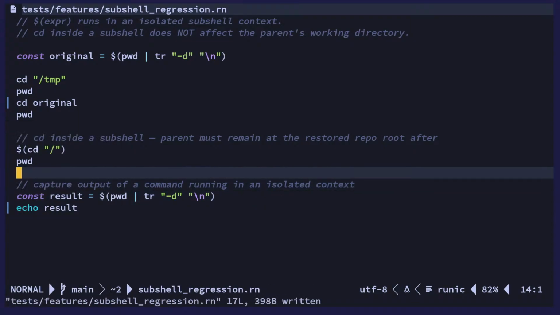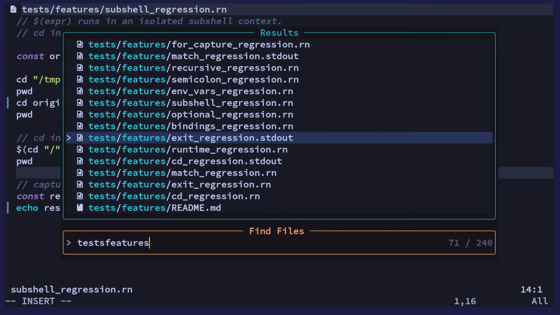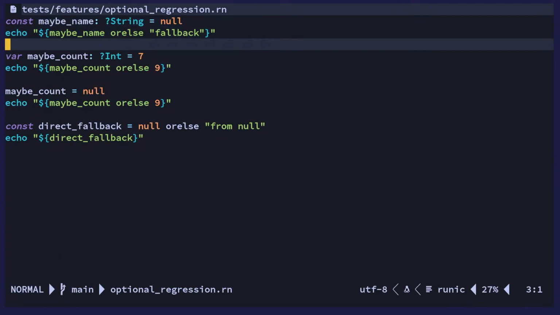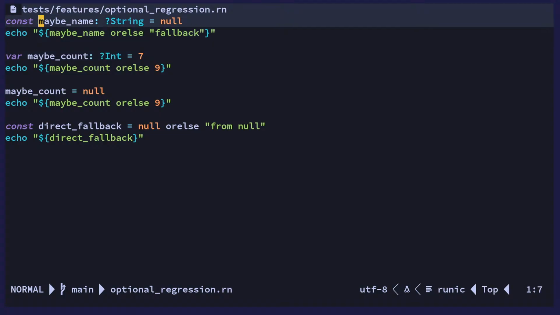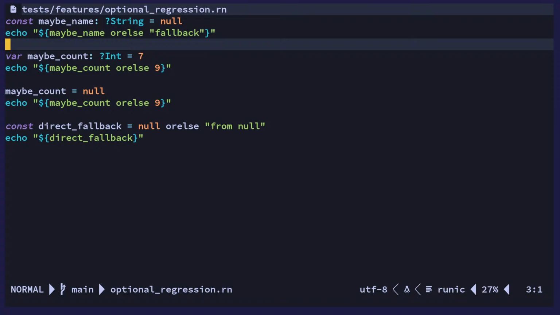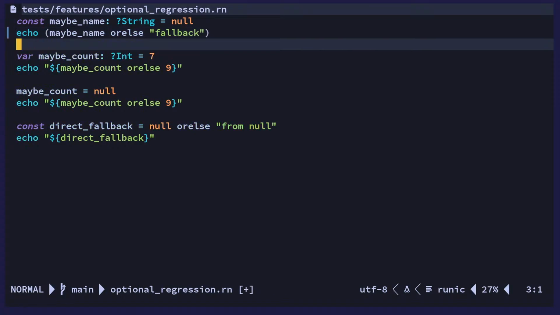All right. So that's pretty good because subshells are useful if you want to start something off in another place. What else? Optionals. So now we have optional types. With optionals with null, we can use or else to get a fallback value. Actually, I'll just do this.